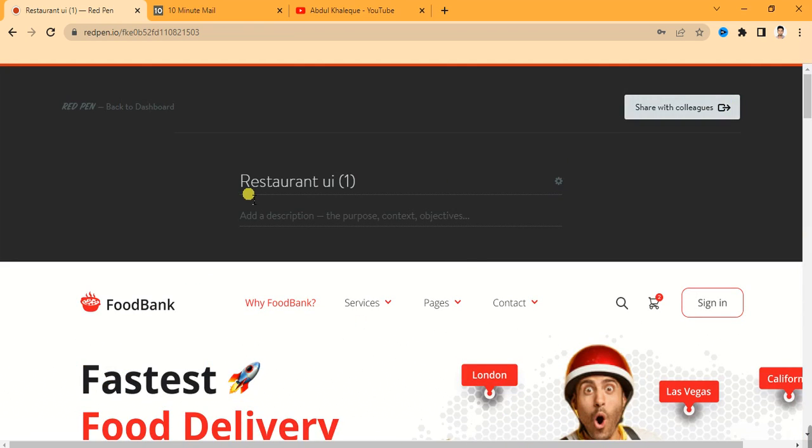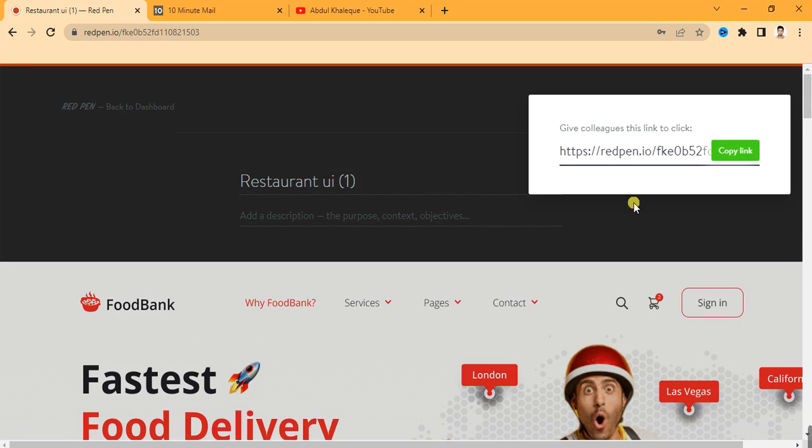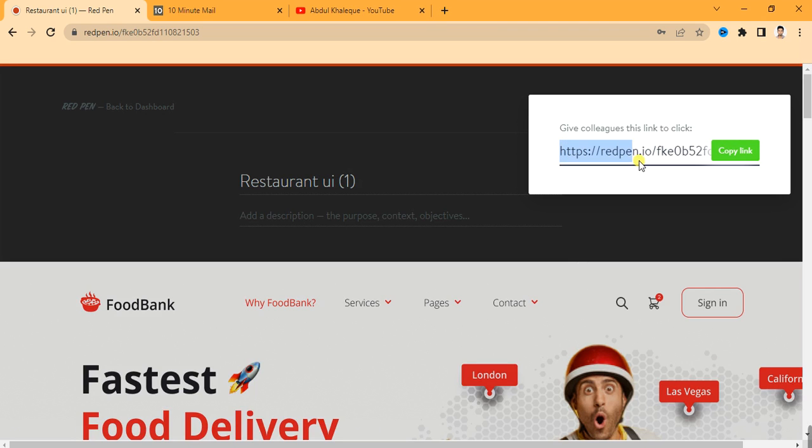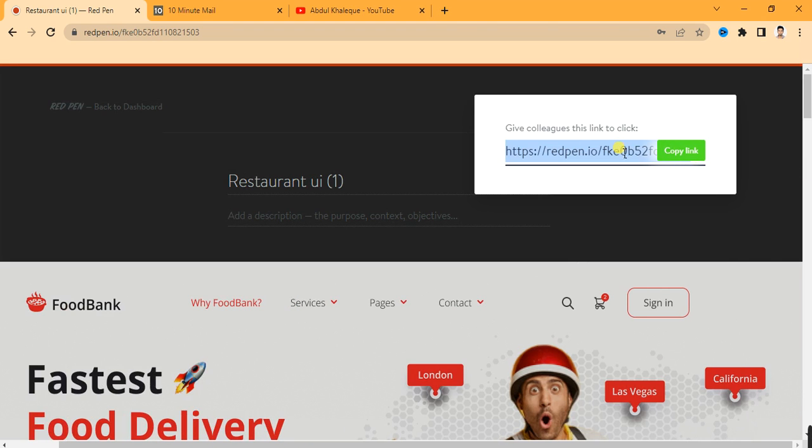Then you can give your project or design title, and here you have to give your project description. So I am just skipping it. After that you have to click share with your colleagues. I'm clicking it and copying this link. So I am just copying this link like this.